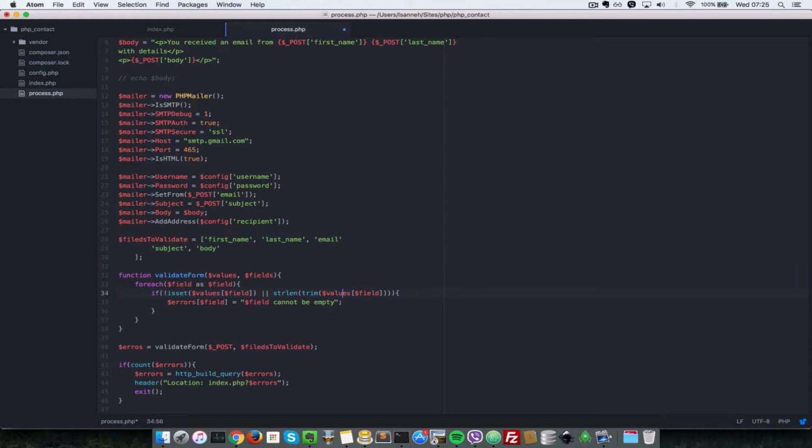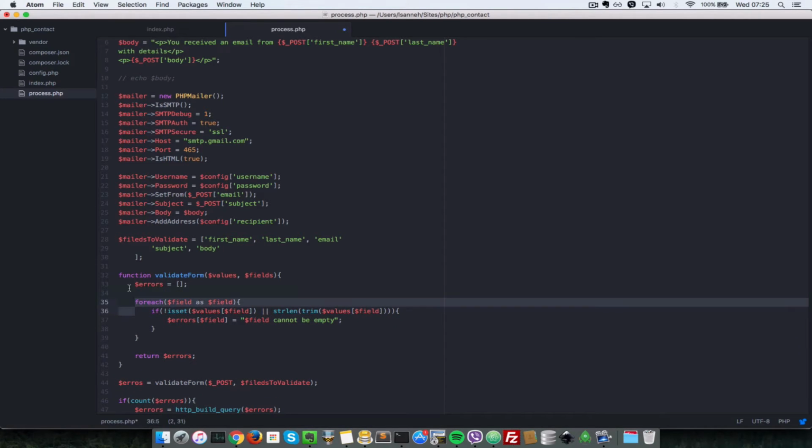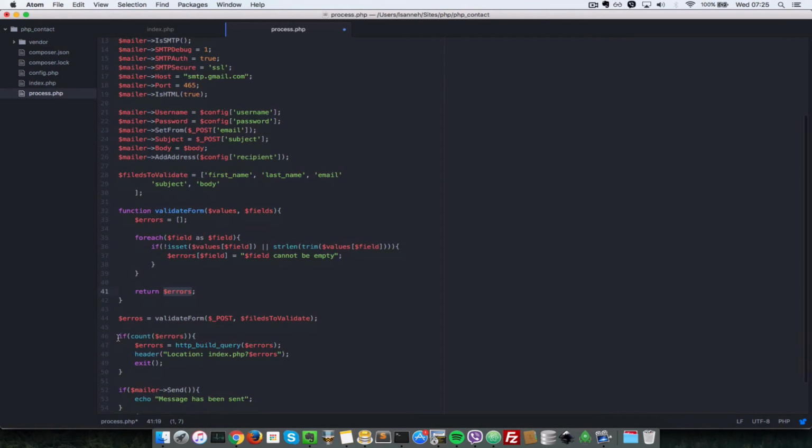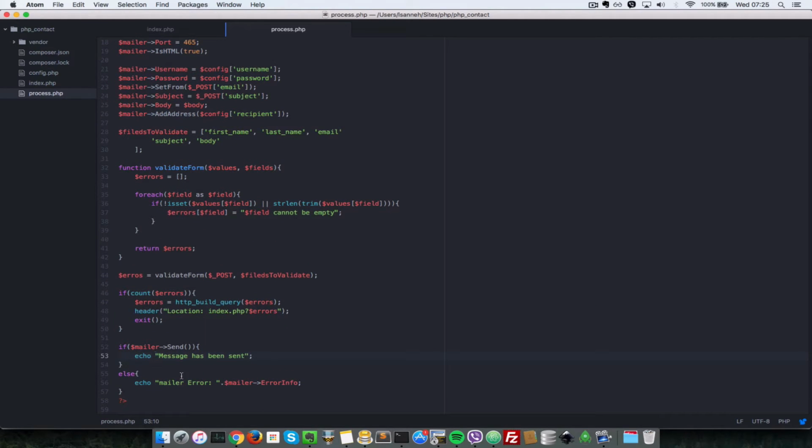Okay, since we have not created that errors variable, let's do it up here, and by default it's going to be an empty array, and then finally we're just going to return that. So if all of these validations pass, this errors variable will be an empty array, and then this if statement will not be true, and right down here we can send the email. One more thing we want to change is that if the email is sent, we want to redirect back to a success page.